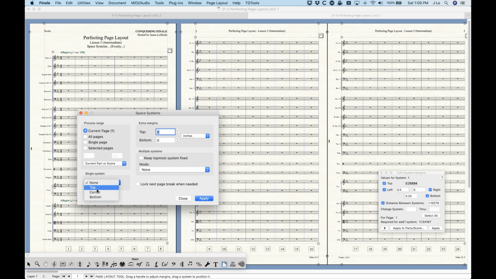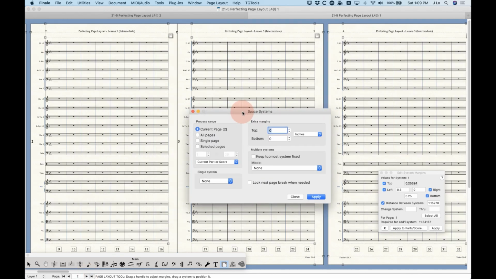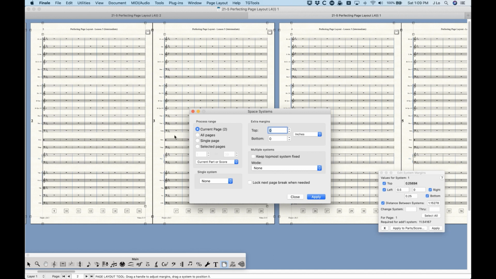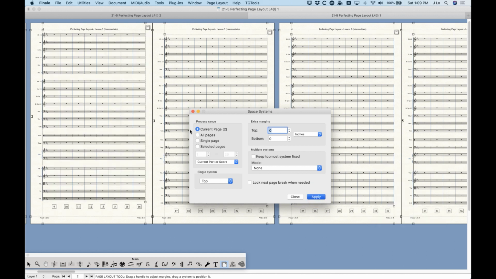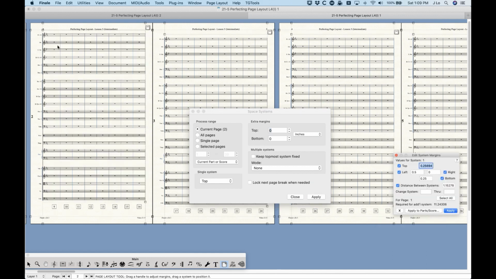And effectively what this does is it will space the system to the top, the center, or the bottom of the page. So actually what I'm going to do is go to page 2 here, zoom out just a little bit so you can kind of see the system margins here. Here's the top margin, here's the bottom margin, and we'll see what this does. So we're on page 2, let's go to top and click apply. And you can see that it throws the system all the way to the top so that the top system margin is in line with the top page margin.